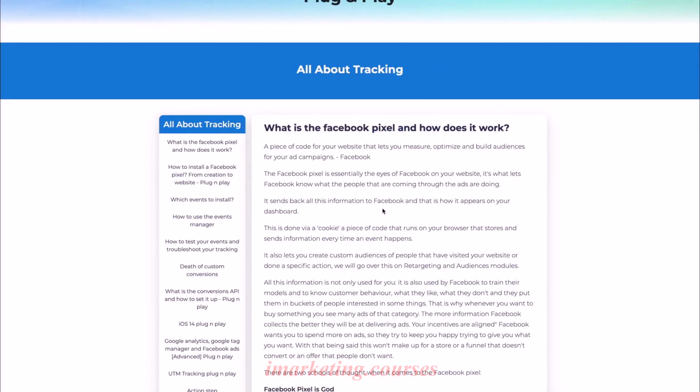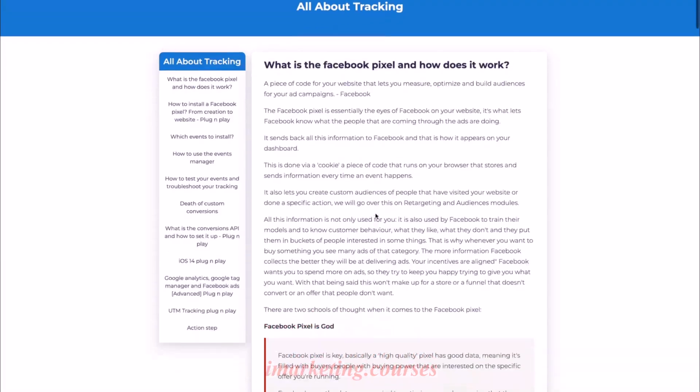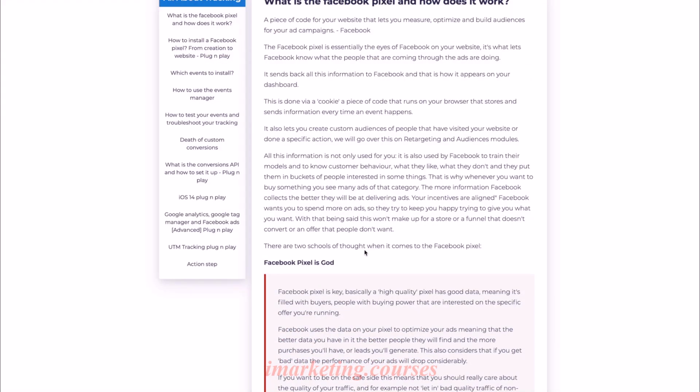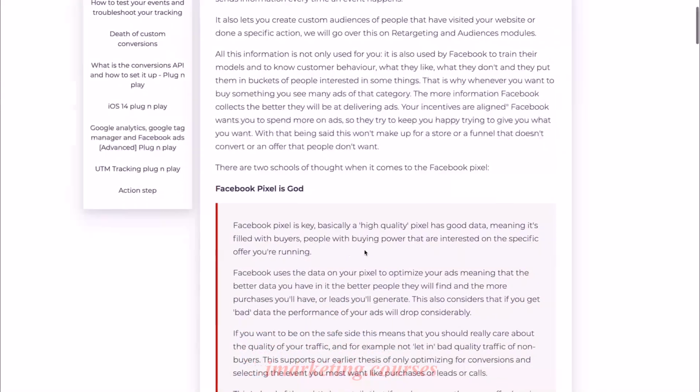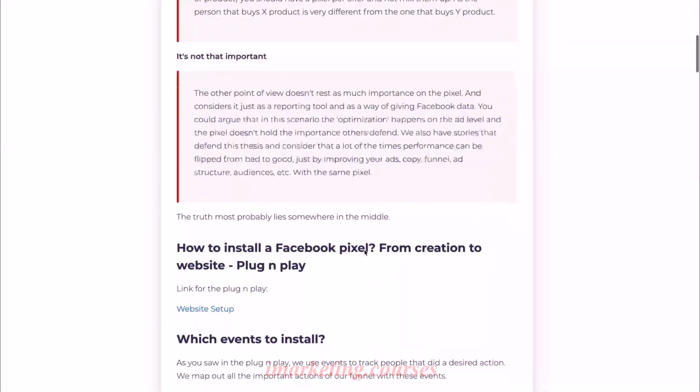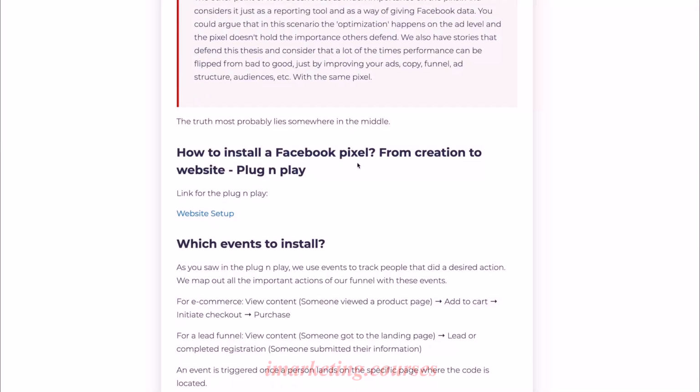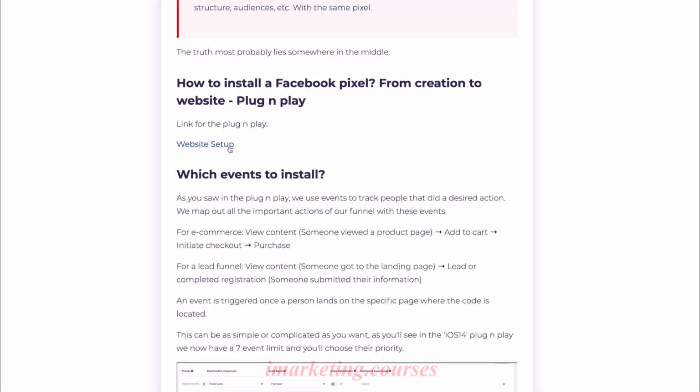So very, very easy. You can check the all about tracking plug and play, and you can see some high level information. Now, if you click here, you can see this is actually from the website section, you'll be able to find on here. So if you just click, this will open up another plug and play.